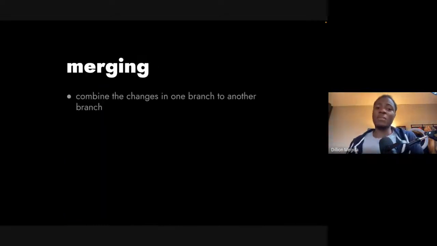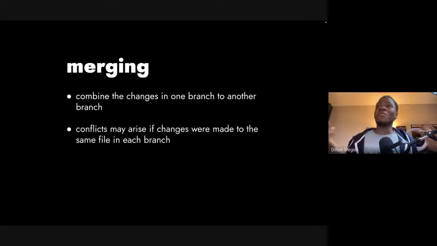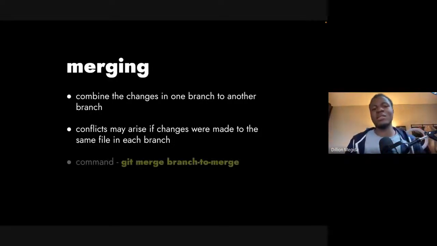Now git merge. And what is the purpose of git merge? Git merge allows you to combine the changes in one branch to another branch. And you have to be careful when you use git merge, because conflicts may arise if changes were made to the same file in each branch. Let's say in one branch I make changes to style.css, in another branch I make changes to style.css too. I try to merge those two. You begin to get conflict of like, okay, both of you touched this file. Git will be like, which one should I use? Should I use this person's changes or should I use your own changes? That is where you make decisions, but we're not going to look at that in this talk.